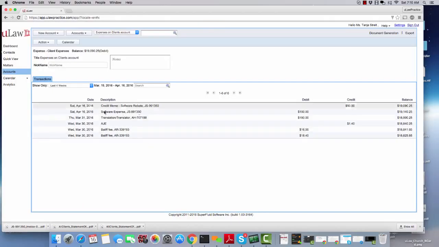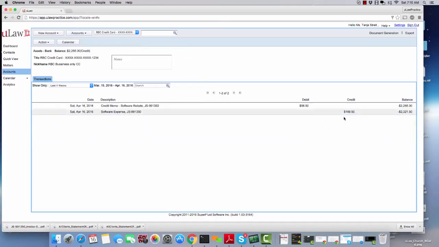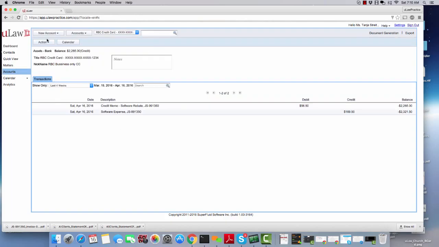So even if you look now in your credit card account, which I'm going to now look at in my bank, you should see that $169.50 was charged and then $56.50 was the rebate that you got as a credit memo. So clearly what the software is able to do is two things. One, when you give a discount here, the invoice is reduced by that amount. And when you go to accounts and put a credit memo, it's actually put on the account and reduces your expense as well.